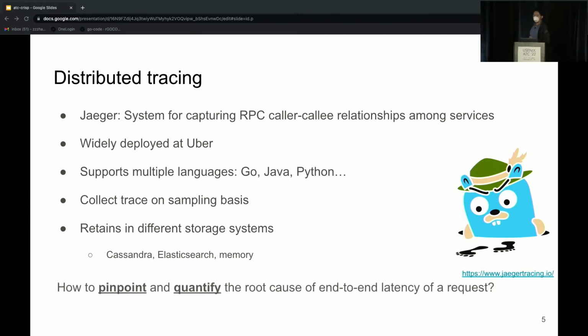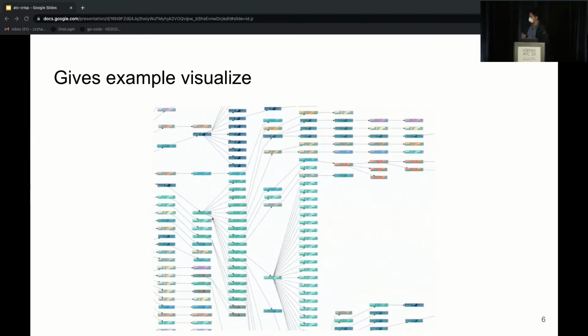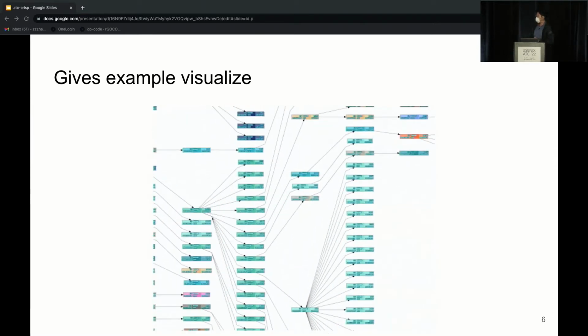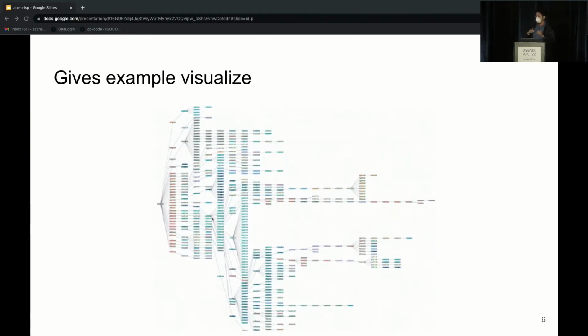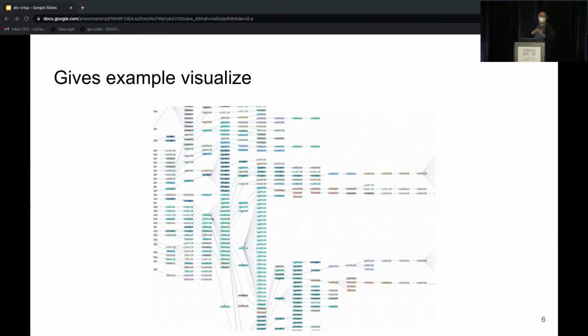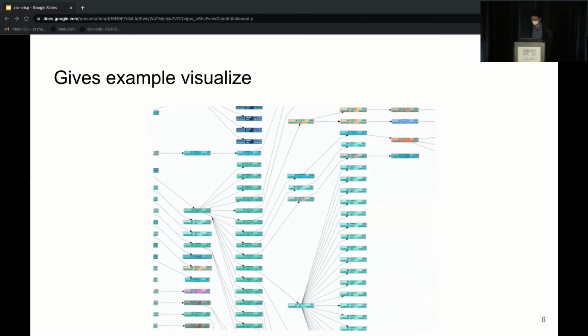But again, even if I give you this Jaeger trace, it's still hard to answer, okay, what's causing the end-to-end latency of a specific request or service? Here's a visualization of some relatively simple traces from Uber. As you can see, it's quite complicated. Also, here it only shows the visualization without the overlap. In reality, there's a lot of overlap on the timelines, so it's really hard to analyze.